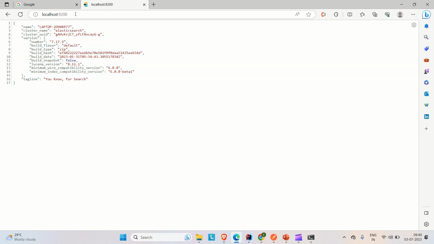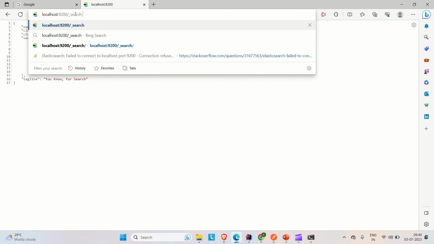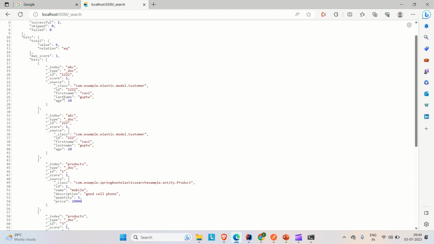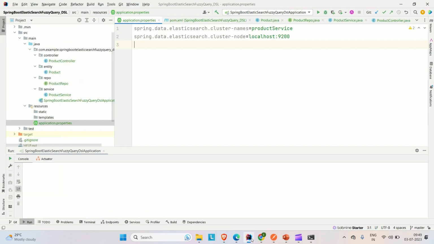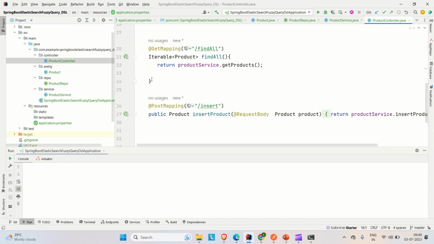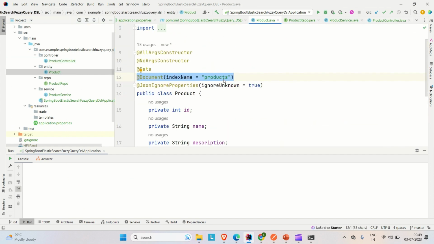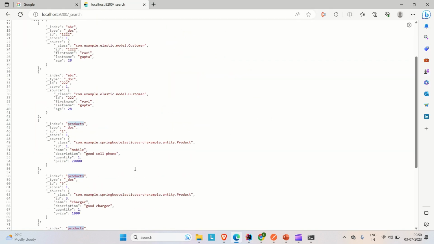And let me try to show you something. If you go to the search, here you can see what all the indexes you have created. I have the index ABC, and the second index is products. If you come here to the IntelliJ, and come to the product entity, you can see this is the index that we have created, and we have also inserted a couple of products in our index.